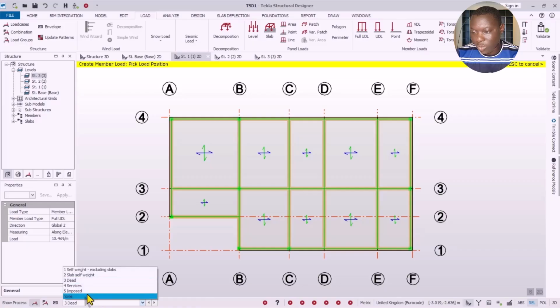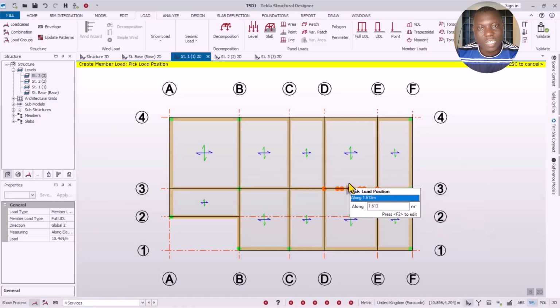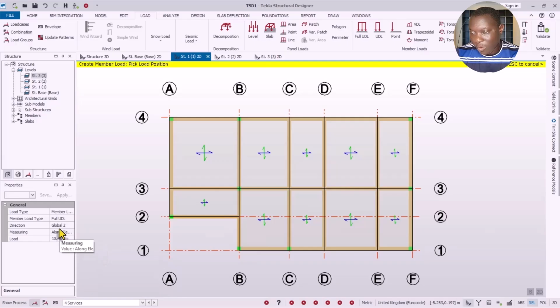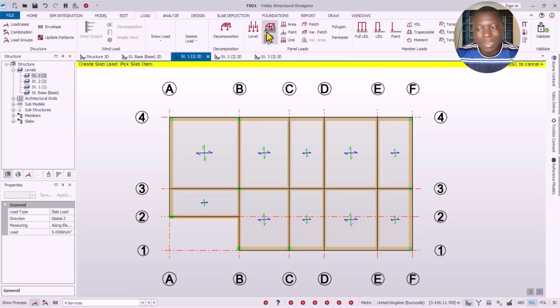We go by the next load. We have the service load. The service load, we are going to be applying it on the reinforced concrete slab. So over here, we are going to change this load. This is service, and then we use this slab option. See panel load. So you use slab, click right there.